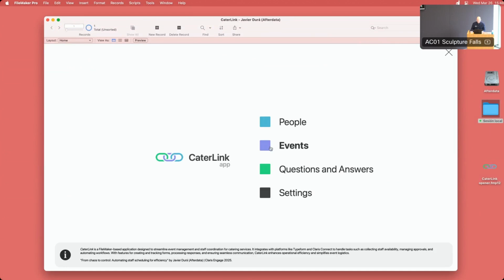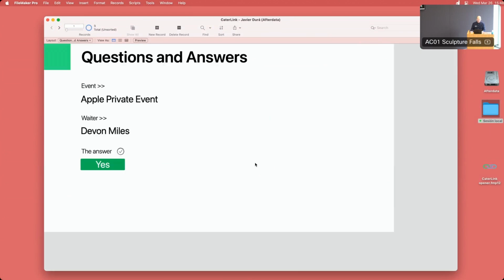And then we have questions and answers. So every time I ask a question to a waiter, I'm creating a new record in this table. It's like a join table where we have the ID of the event and the ID of the waiter. And of course, we will write here his answer.